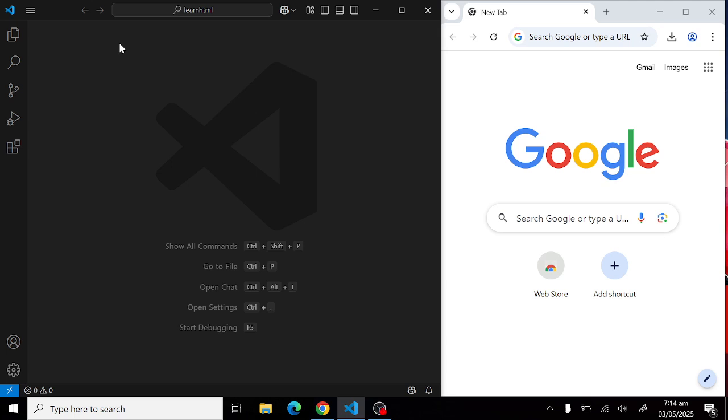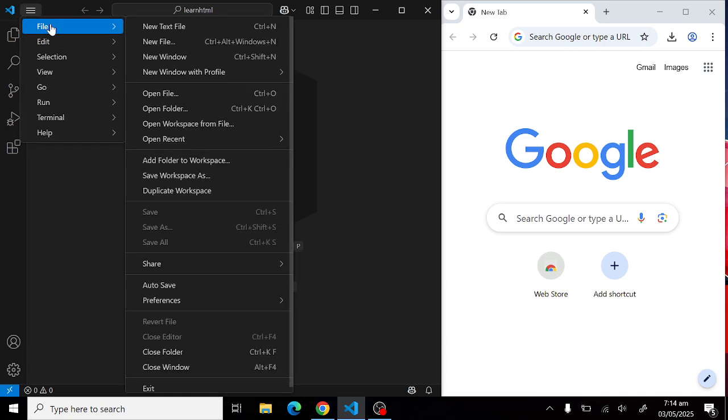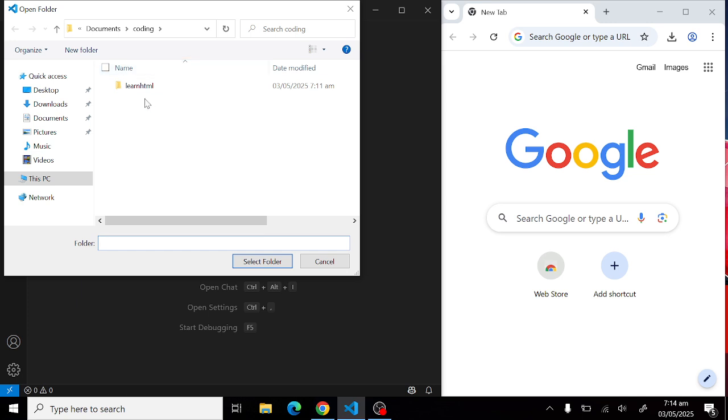Welcome to Introduction to HTML and Introduction to Web Development as well. So we are going to create a folder which we're going to use to hold every single file or folder we're going to be dealing with. In my own case, I already have a folder created and I am going to open it. So I am going to click on File, then Open Folder, and I'm going to select this folder called Learn HTML, which is my folder.